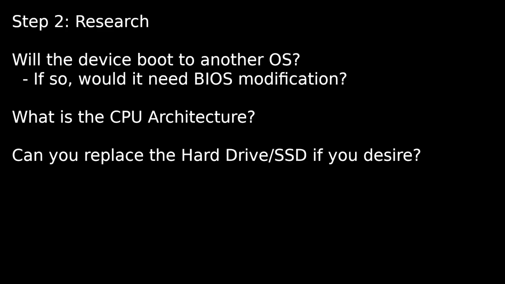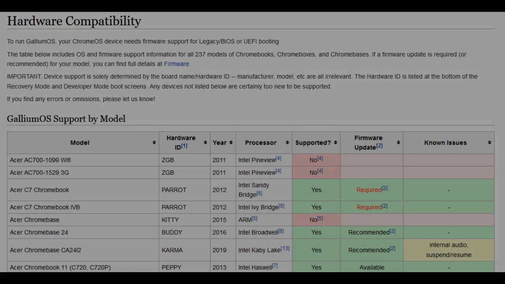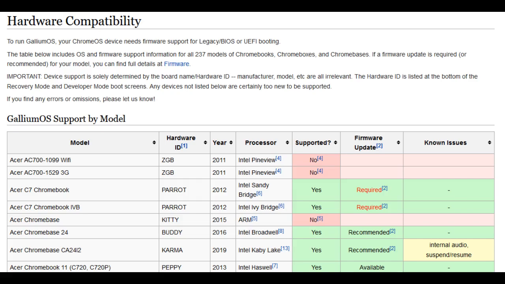Now, regardless of which operating system you're using, the best resource to check the availability to boot into another operating system on any given device would probably be the Gallium wiki. If the device you have or you're thinking about buying is listed there, go to the firmware section and see if a firmware update is required or not. If it says not supported, then the device probably won't work no matter what you do, and in most cases it'll probably say a firmware update is required, in which case you'll have to replace the BIOS.